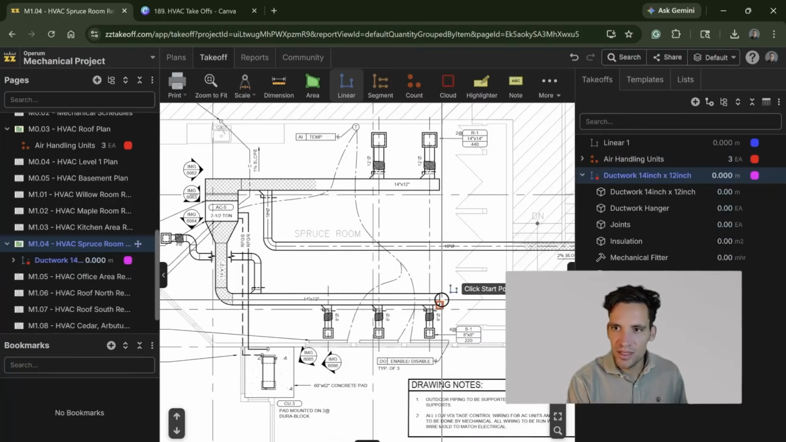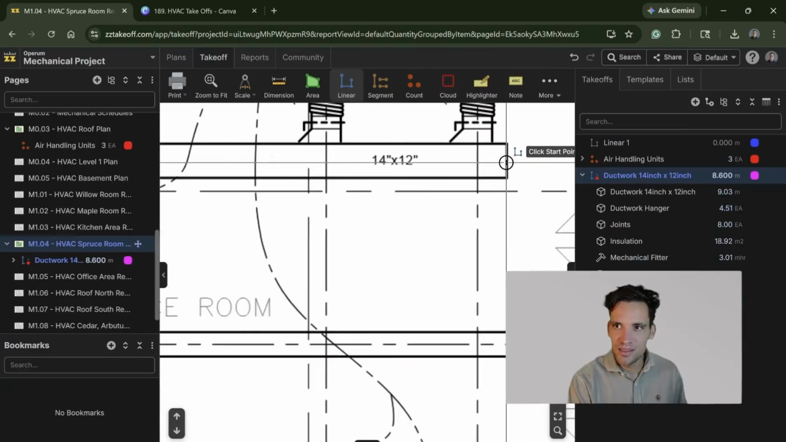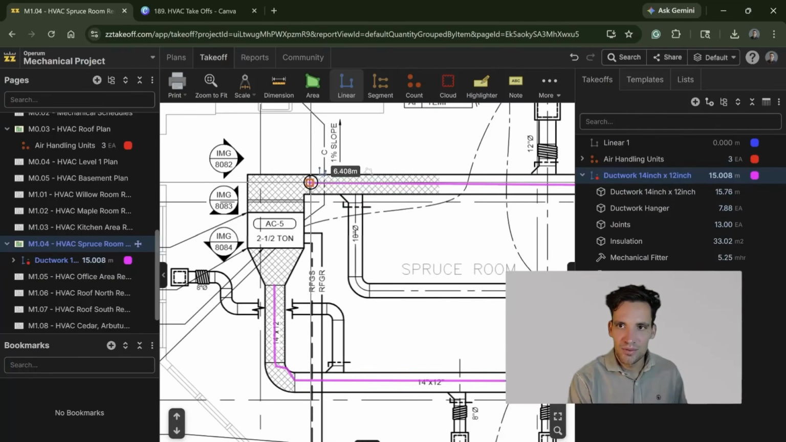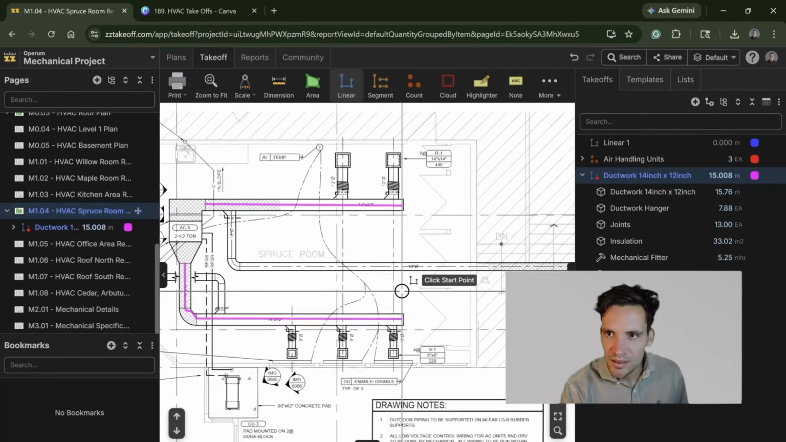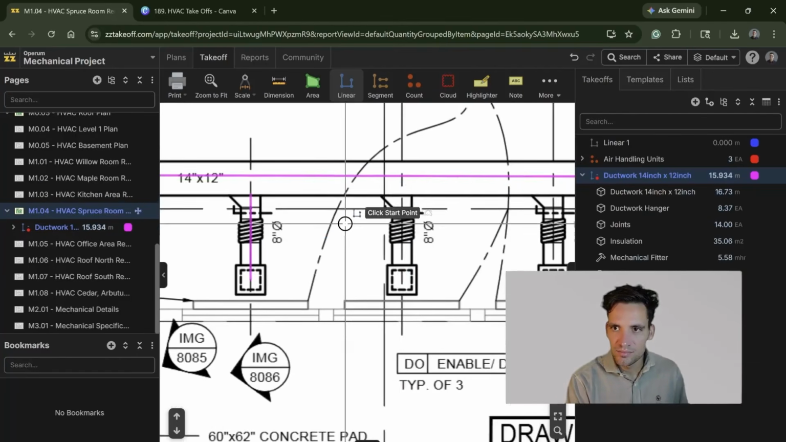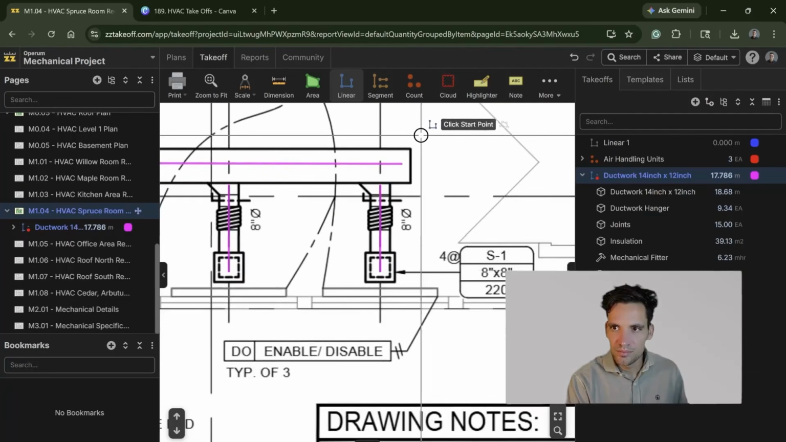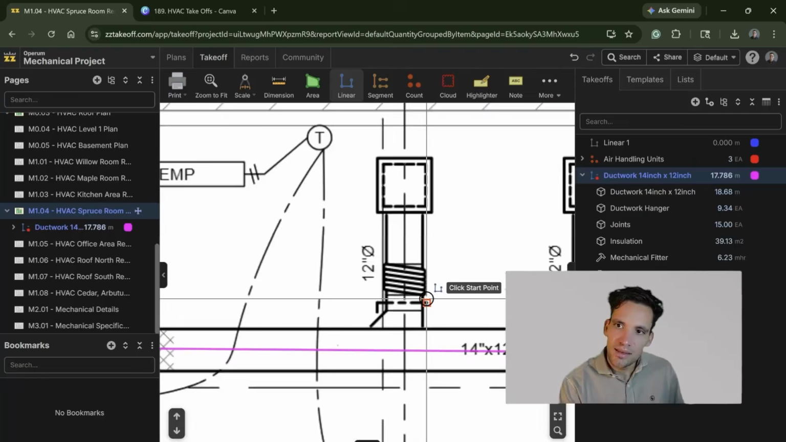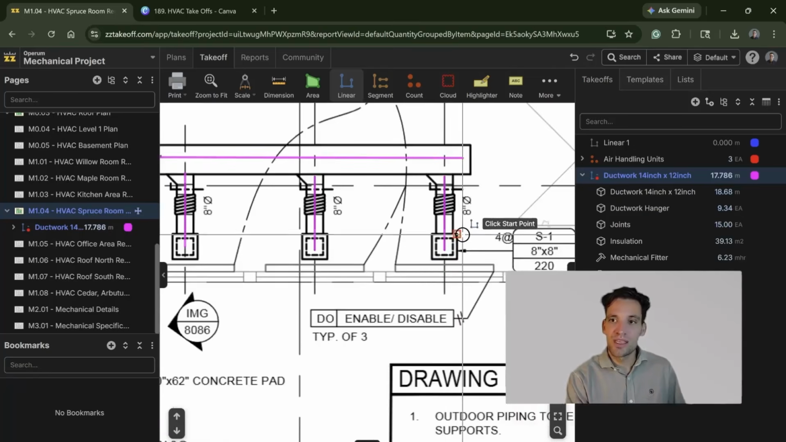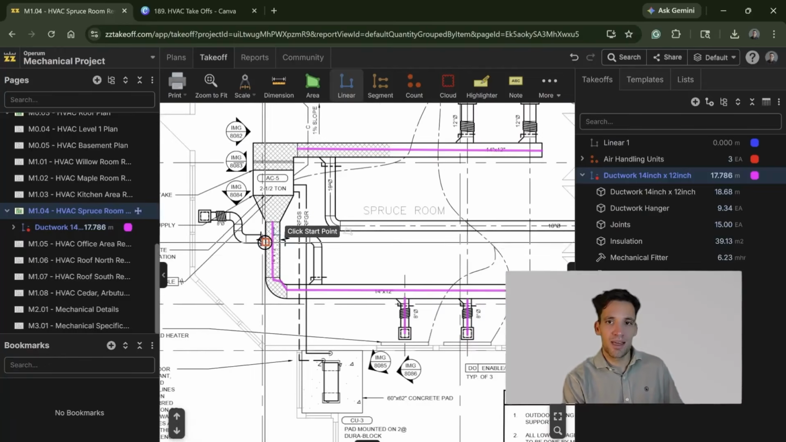We can start the takeoff and then we simply measure the lengths of that specific type of ductwork. Is there any other? Just these sections. And that is larger ductwork, so it'd be a separate measurement. For the actual number of diffusers and the building penetrations, we could do a count measurement for that.